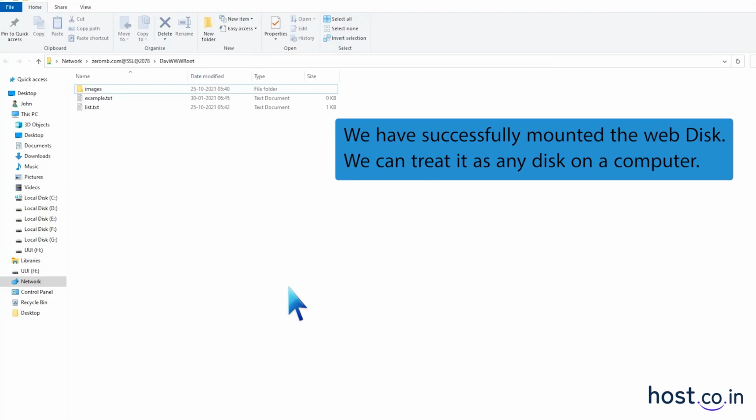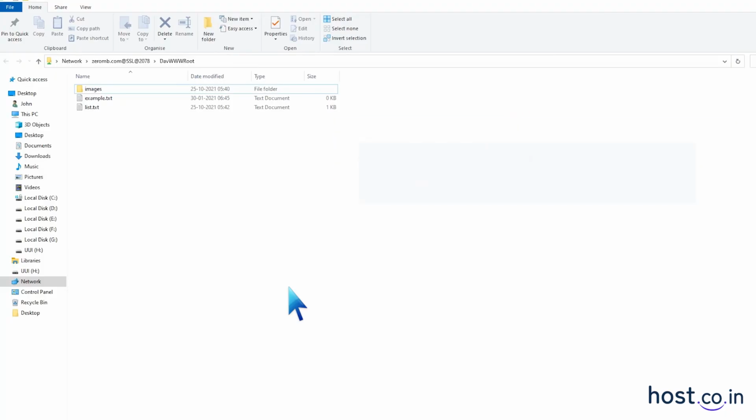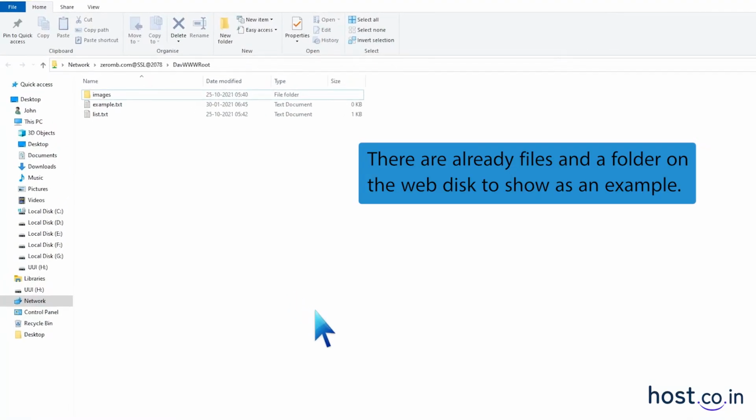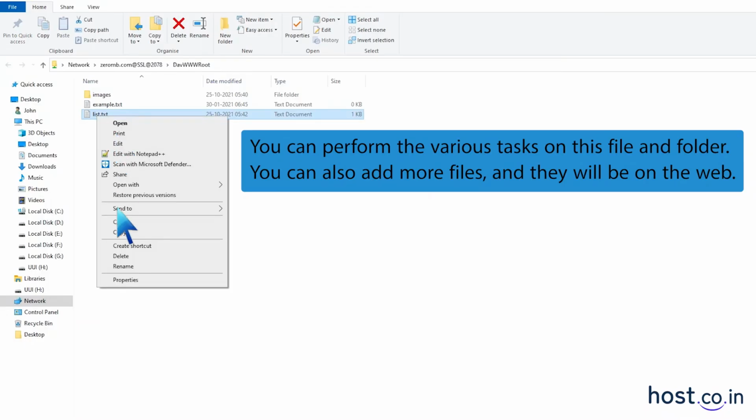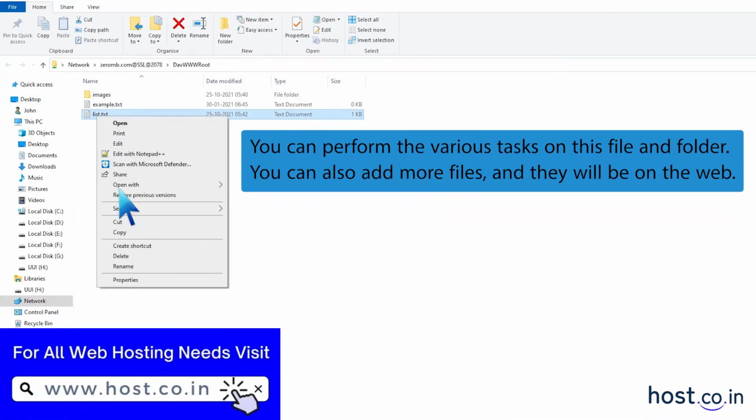We can treat it as any disk on a computer. There are already files and a folder on the web disk to show as an example. You can perform the various tasks on this file and folder. You can also add more files and they will be on the web.